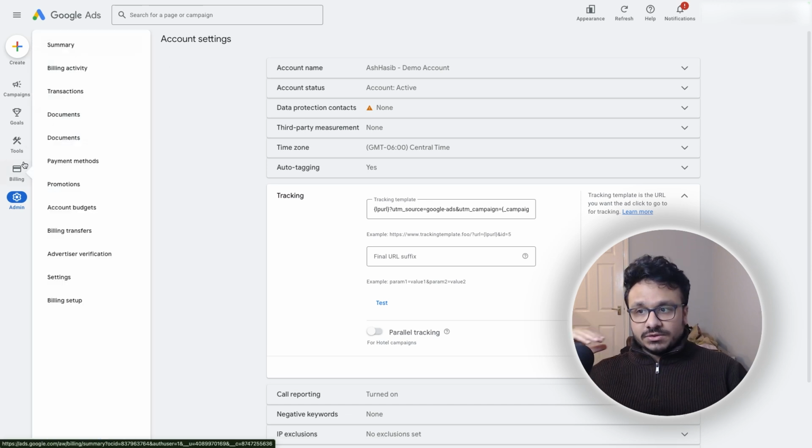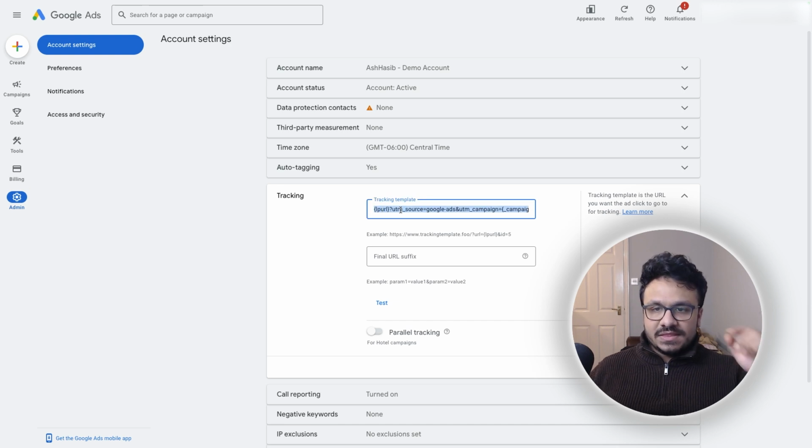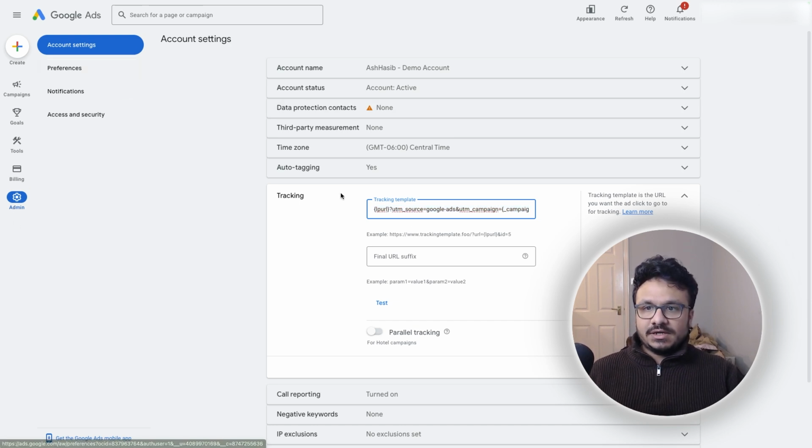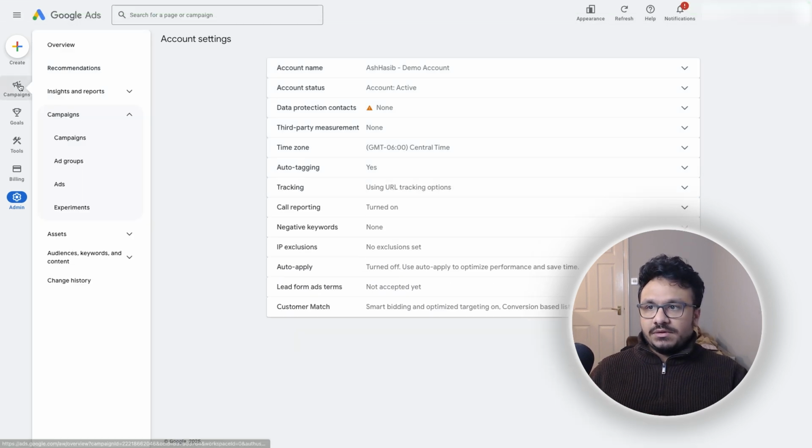First of all, you need to go to admin and then account settings, check auto tagging is on, and then here this is called a tracking template. I will put this template in this video's description, so you'll be able to literally copy and paste it into your tracking settings in the account. Nothing to do there, just copy and paste it under your admin account settings tracking and make sure auto tagging is on. That's all you need to do, nothing to test here, so just save it.